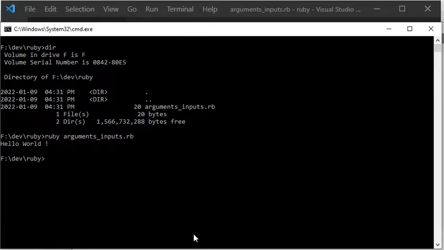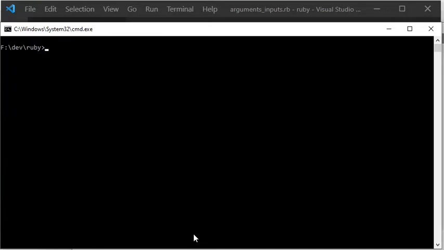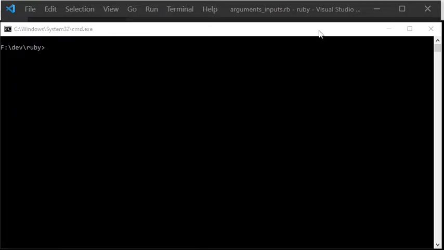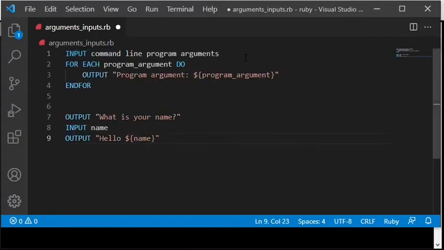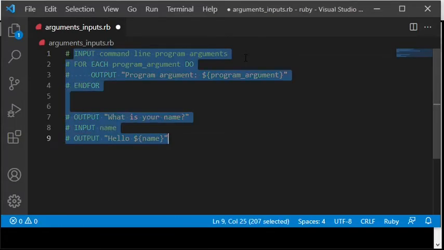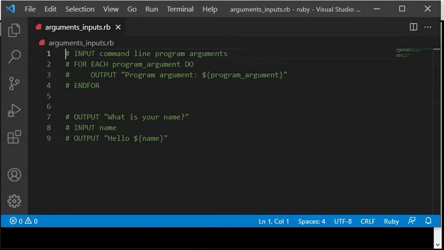Now I will replace the initial Hello World implementation with the program that will receive and print arguments from the command line. The program will also ask the user to enter a name and will then print to the screen the name that the user typed. For this purpose, I have prepared some pseudocode that I will paste into the program, but in comments, because of course it would not be possible to execute. Then I will modify the code by changing it to Ruby code that can be executed.